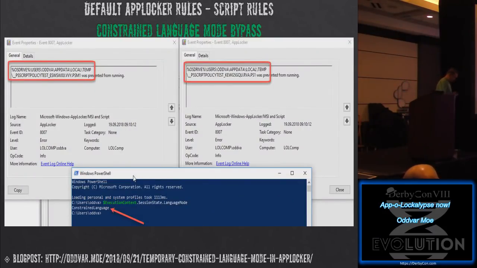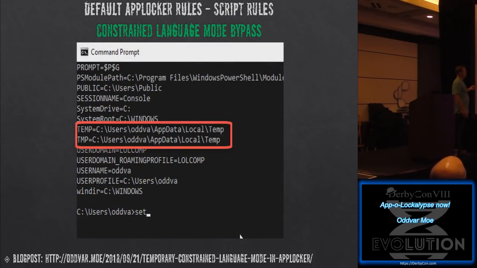So I started to look at preparing for this session early this summer. Every time I start PowerShell when I have AppLocker enabled, there's an error saying that the PSM1 file and the PS1 file under the temp folder was prevented from running. And I got curious, what is this? So here you can see I'm in constrained language mode. And what I found out is that this is the way AppLocker figures out if it's in constrained language mode or not. So what you can do is redirect the temp area to a place where script execution is allowed. So when you then start PowerShell, it will be in full language mode.